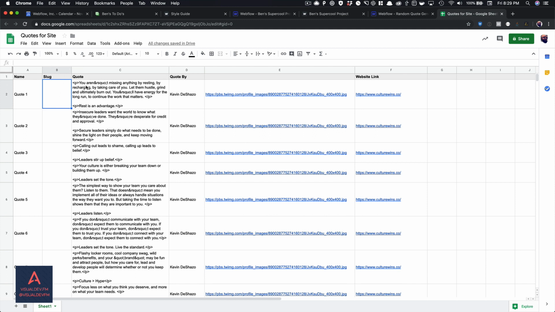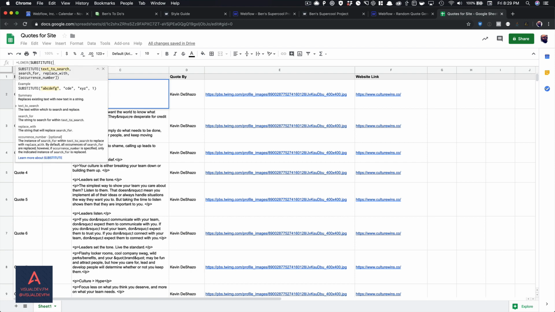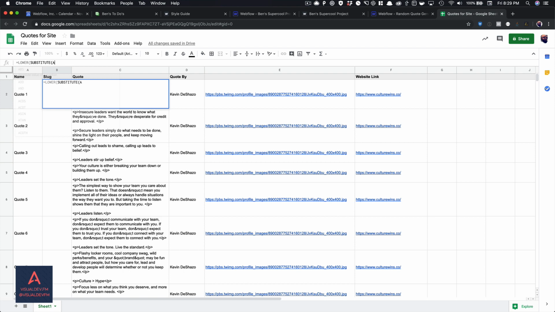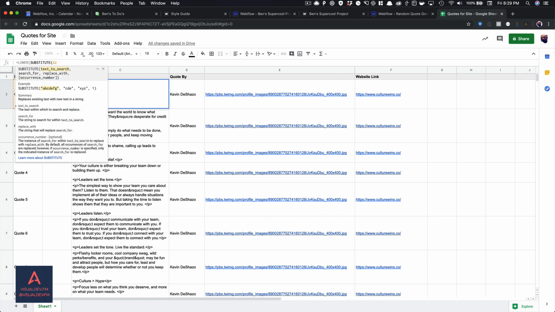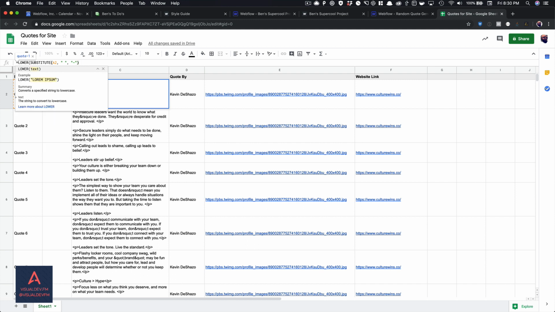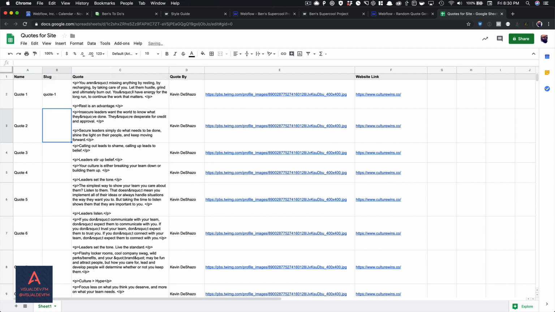I'm going to create the slug and automate this no-code tool using a formula in Google Sheets. I'm just going to say equals lower, and then I'm going to use another command, substitute. I'm going to substitute A2, which is my name, and substitute a space with a dash. Then I'm going to close that substitute and close the lower. And so now I have a slug.